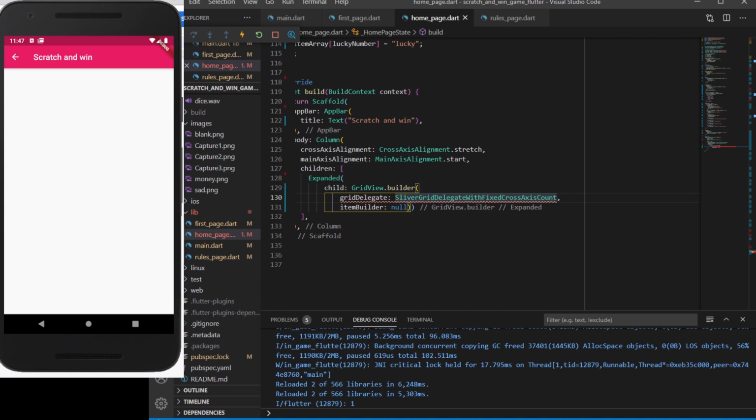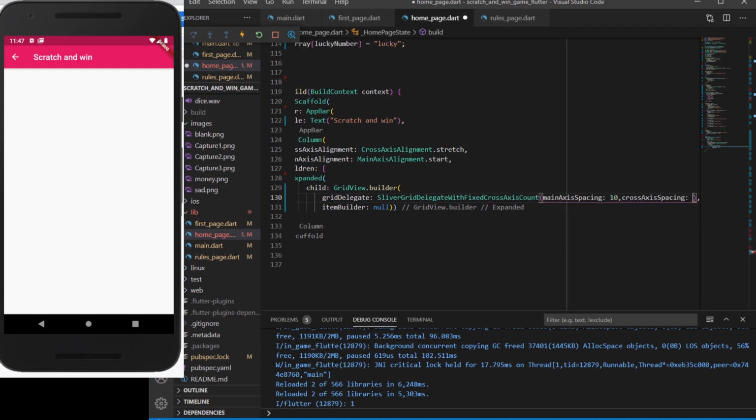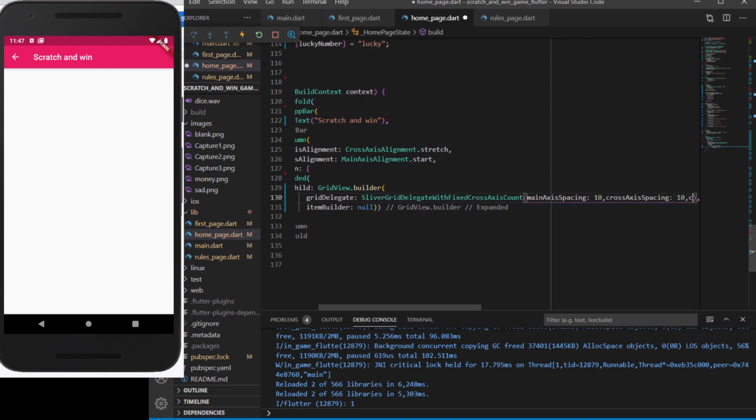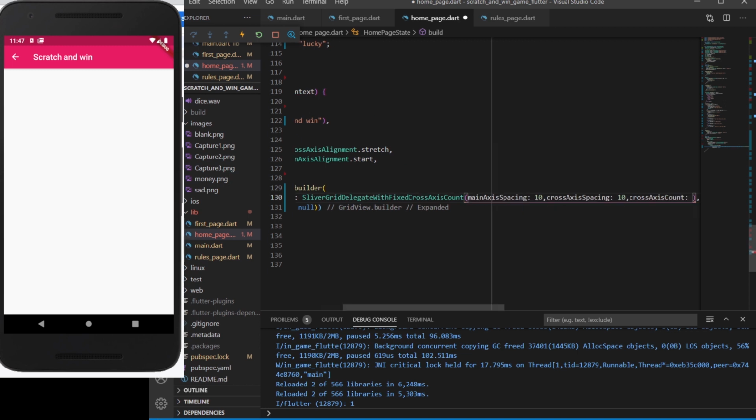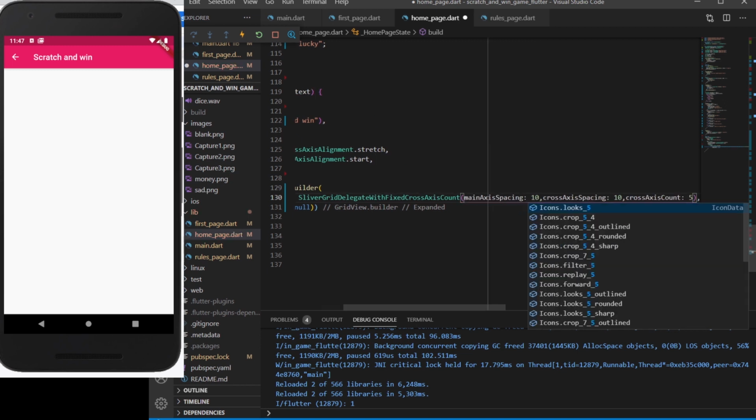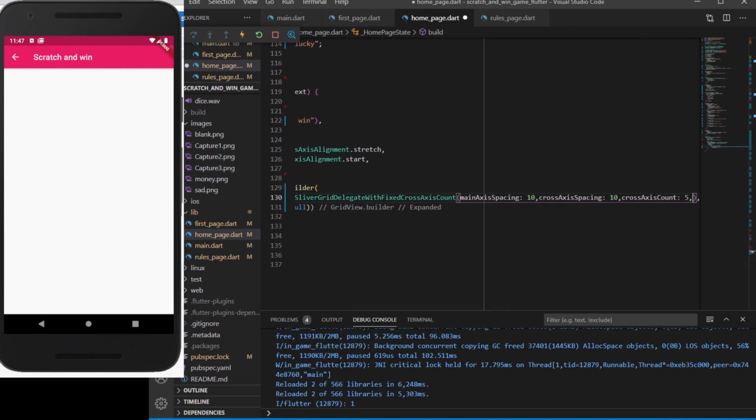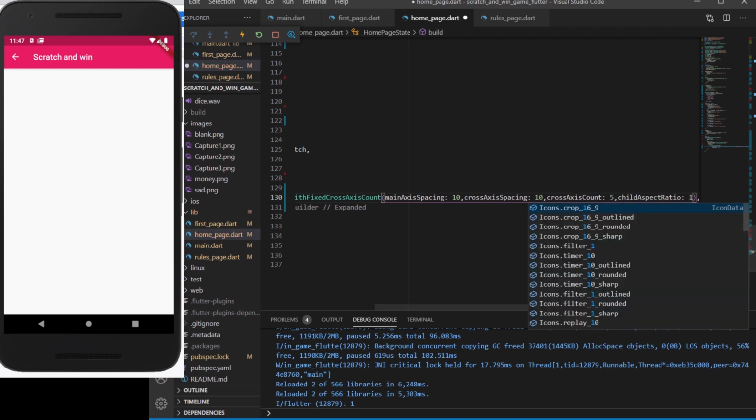So inside the SliverGridDelegateWithFixedCrossAxisCount, what we have to pass is the main axis spacing, set to 10, the cross axis spacing, and the cross axis count will also be provided. The cross axis spacing will also be set to 10. The cross axis count will be set to 5 as we want to display 5 by 5 items, and we will be passing a child aspect ratio, so it will be 1 as we want to display all the elements in the form of squares.